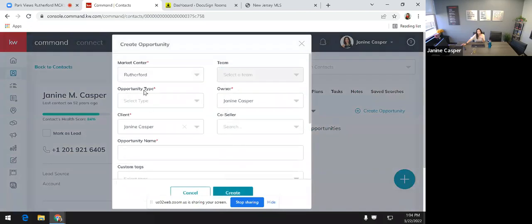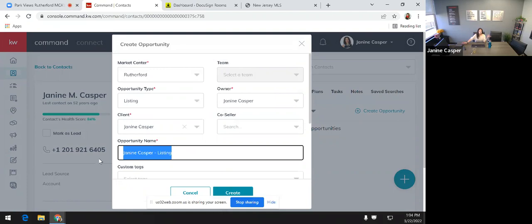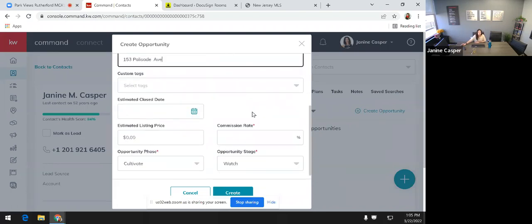From here, you're going to choose opportunity type, whether it's a listing for regular residential multifamily, or you're going to choose landlord if you're doing a rental. This particular case, we're just going to choose listing, regular listing. You want to change your opportunity name to whatever the property address is that you're listing. So I'm just going to change it to this, where I grew up.